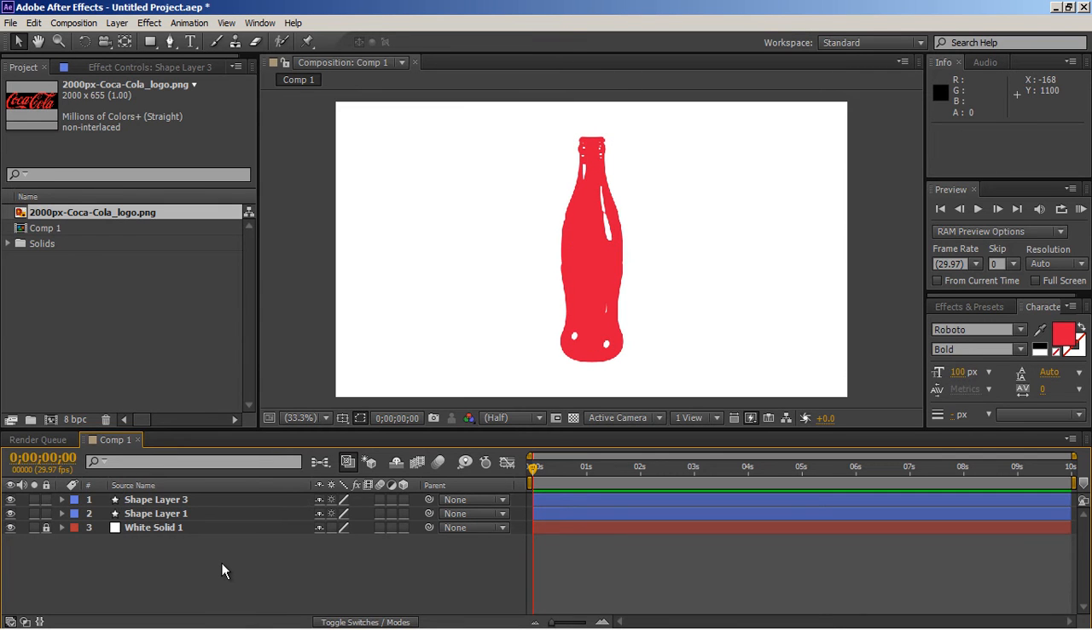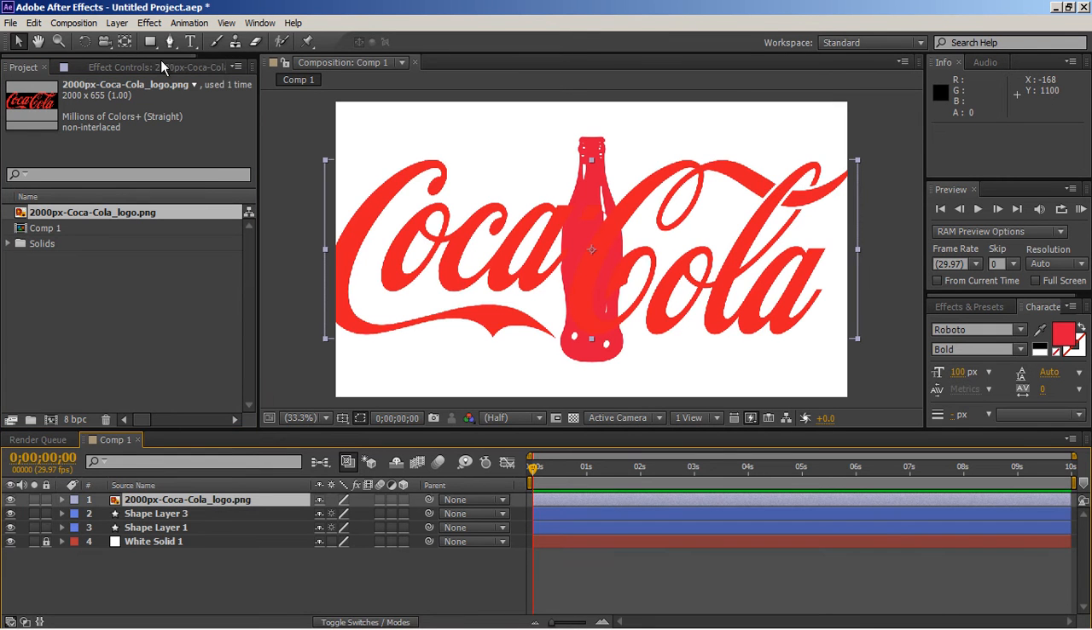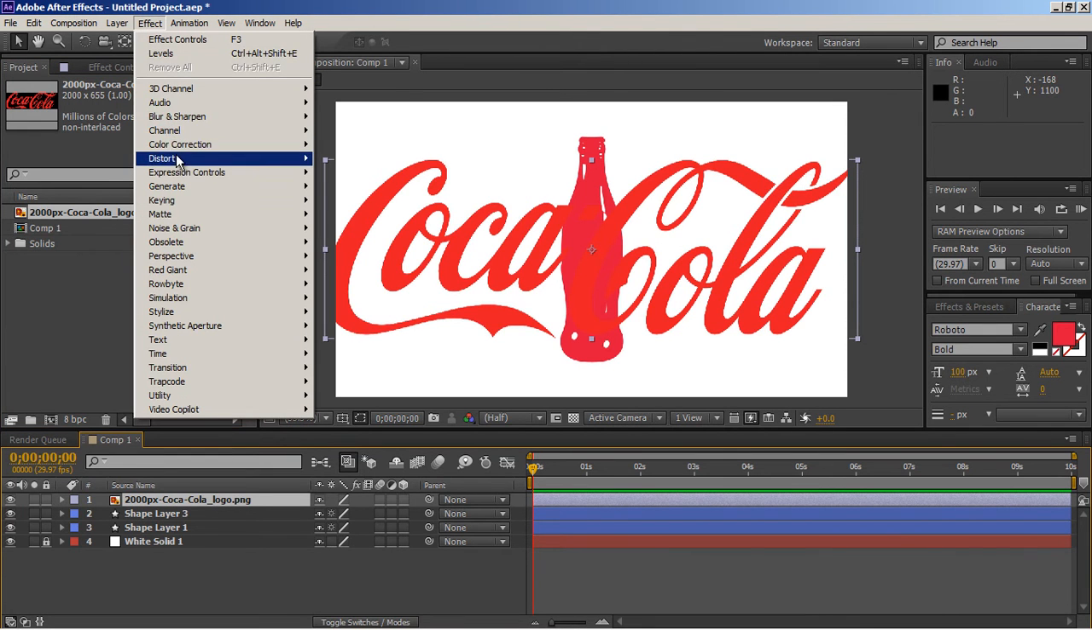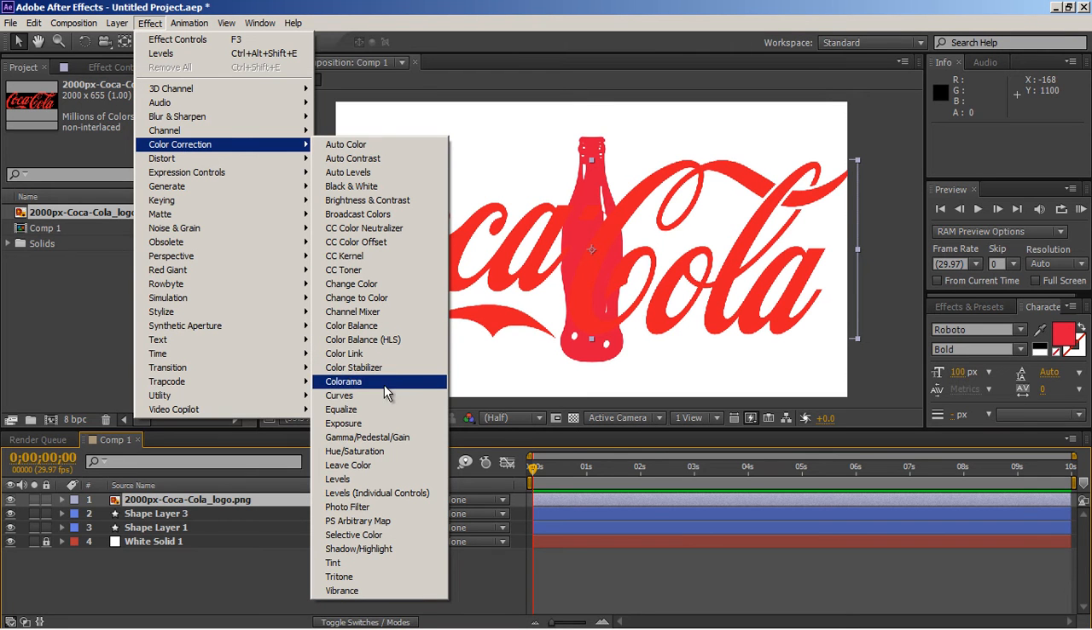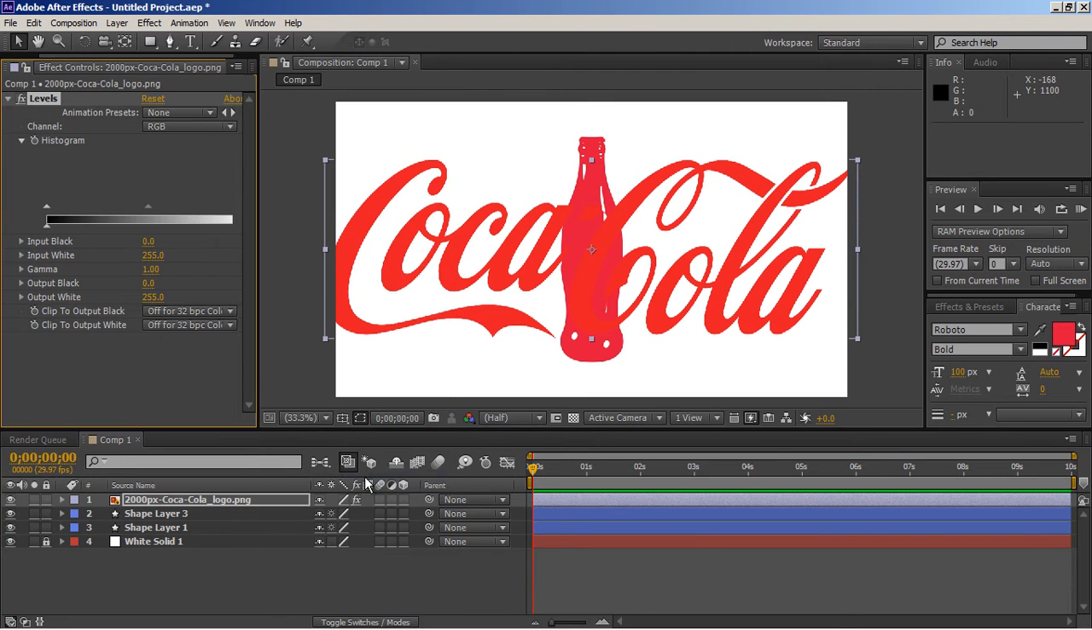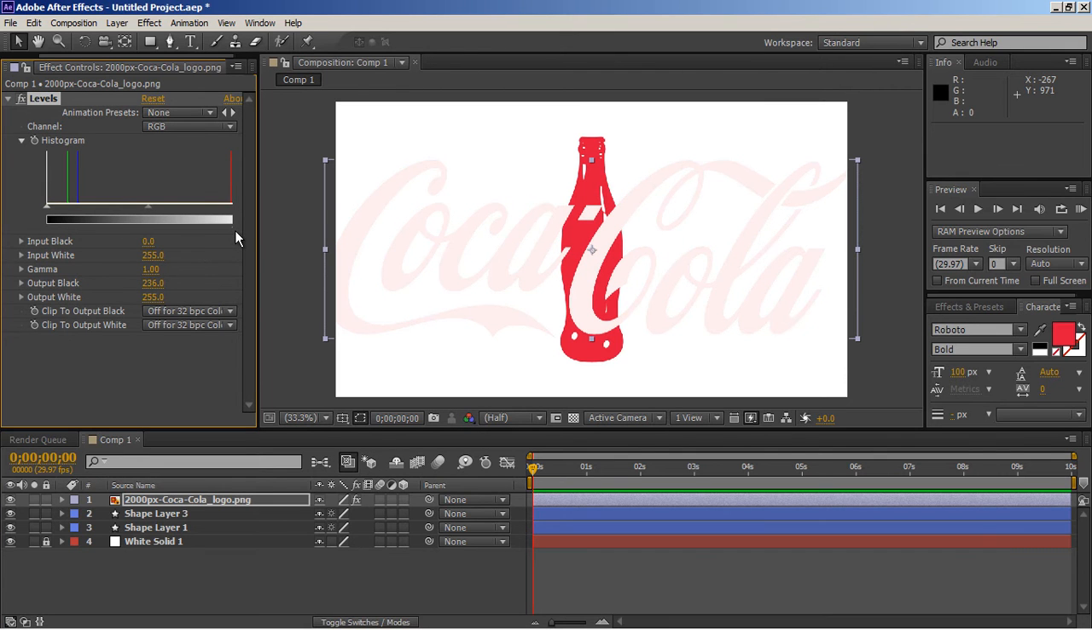Alright, it's time to complete our bottle. I have imported the Coca Cola logo here which I found on Google. So I am going to drag it to the timeline and go to Effect, Color Correction, and use Levels. Now drag this tiny triangle to the right side so that the logo will become pure white.